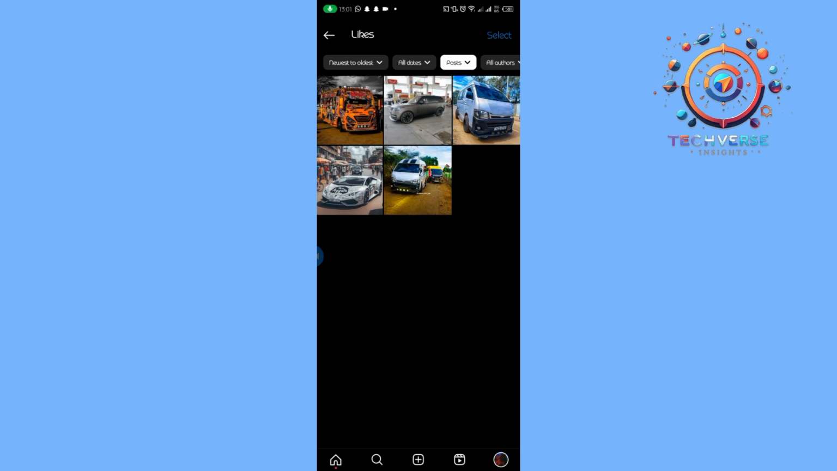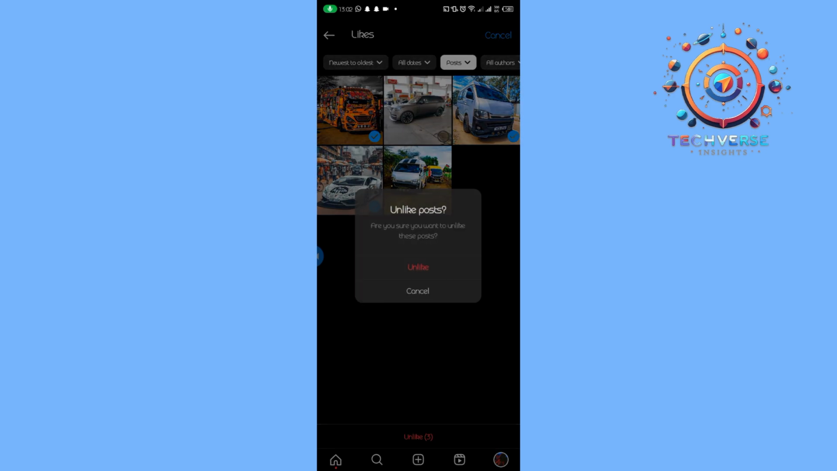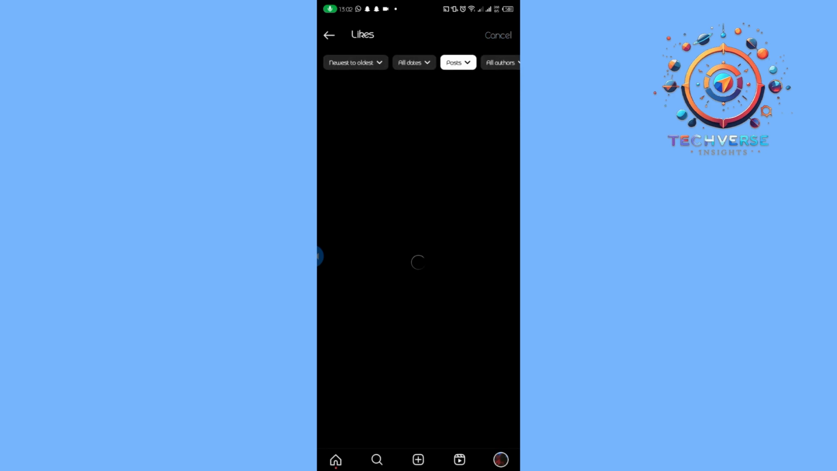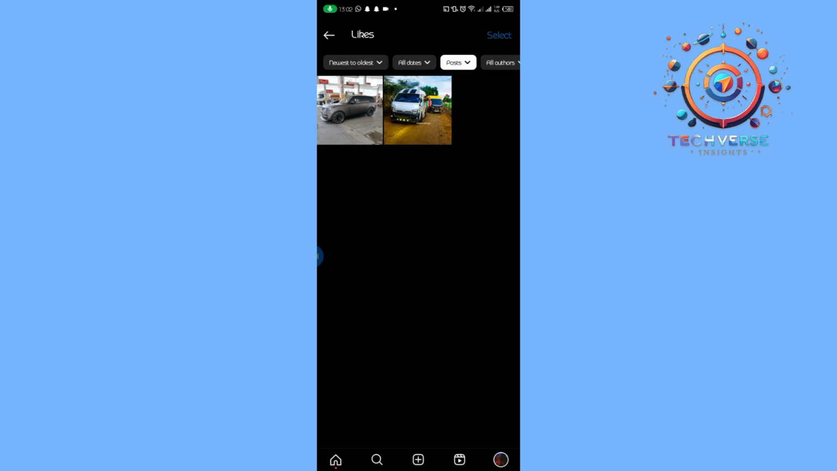And if we want to delete all of them, we can actually long press on one photo and tap on the photos that we don't want to see, or even all of them. And just below we can see that we have the option to unlike, and that's what I'm going to do. I'm going to unlike, and as you see, they have already been removed.